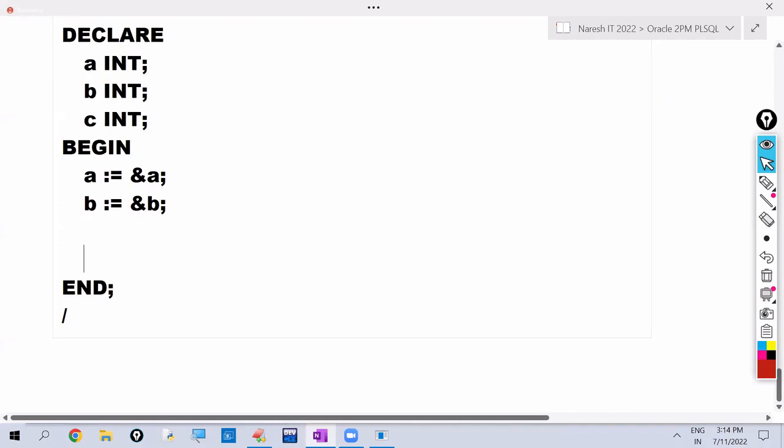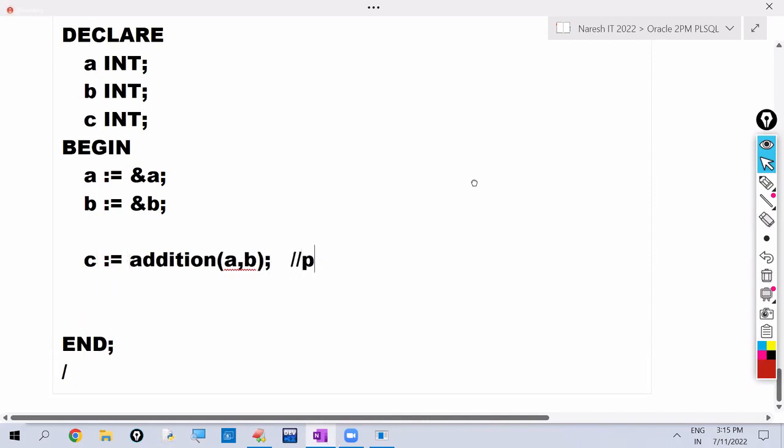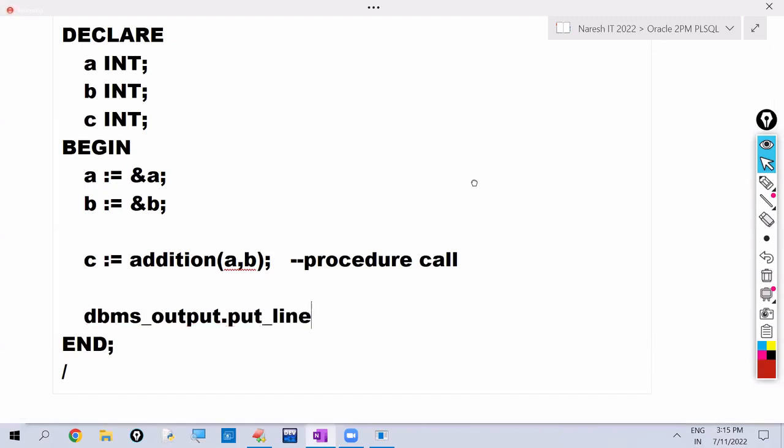So to calculate this A plus B, I'm not writing my own code. I want to call the procedure. Our procedure name is what? Addition. A I'm passing as the first argument, B as the second argument. This result I am holding in C. This is called a procedure call. Here we are calling the procedure. So finally C has some value. DBMS_OUTPUT.PUT_LINE('Sum = ' || C). So this is the way.